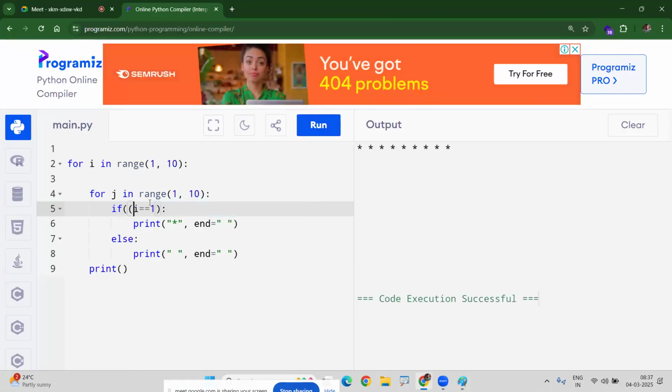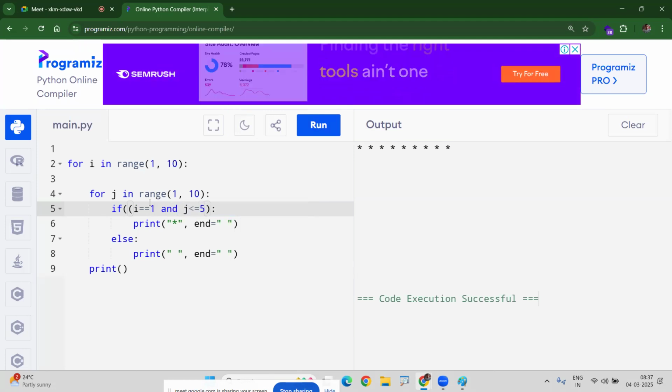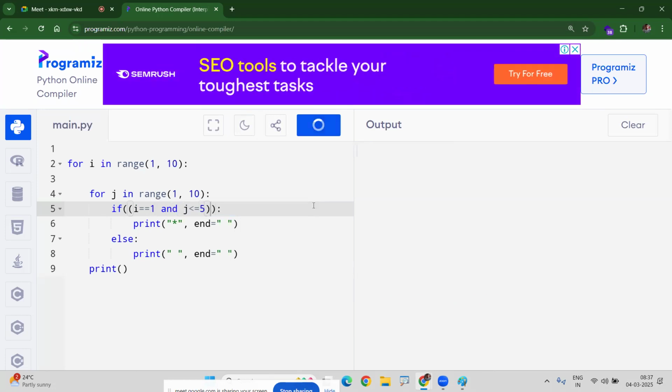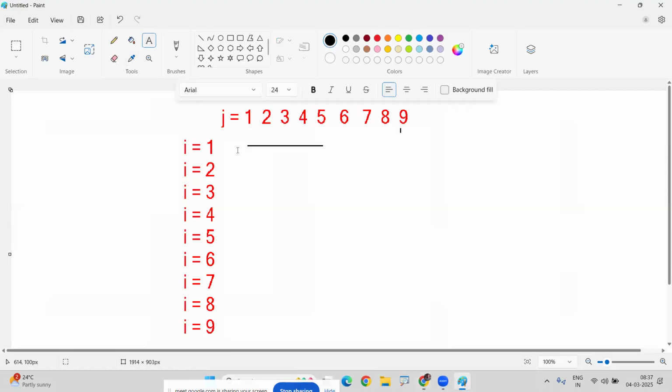So, and j value is less than or equal to 5. Then it will stop at j value 5. What is that? It's the first line only. But j value less than or equal to 5. I want to print. Next one is, I just want to print this one.